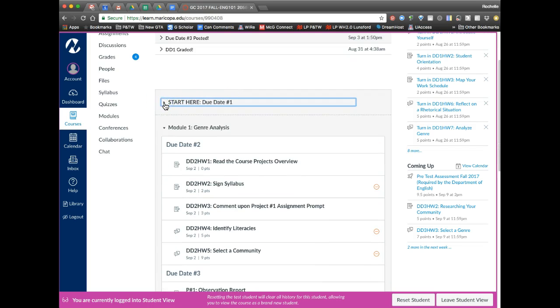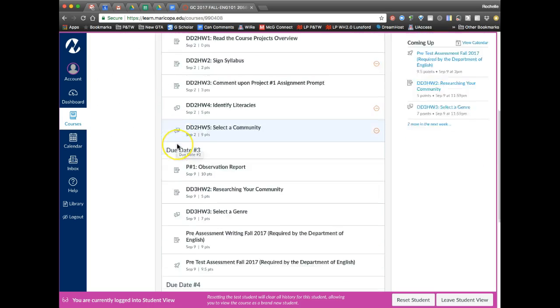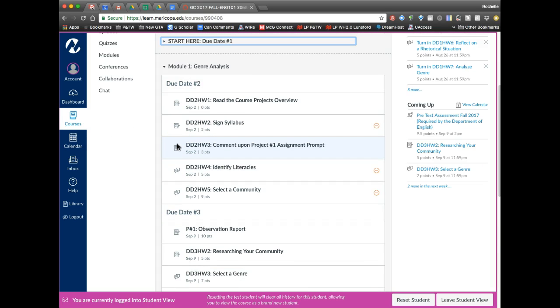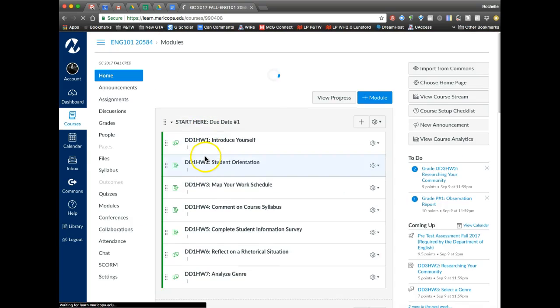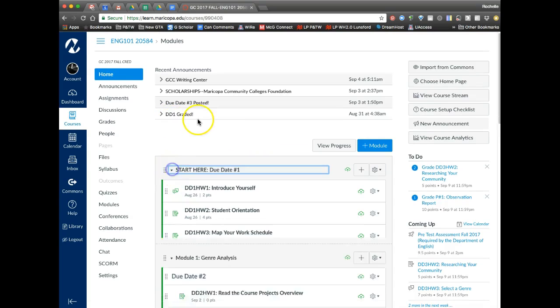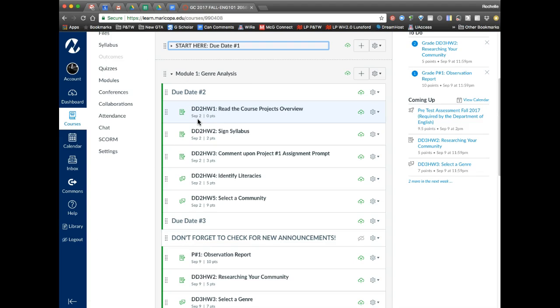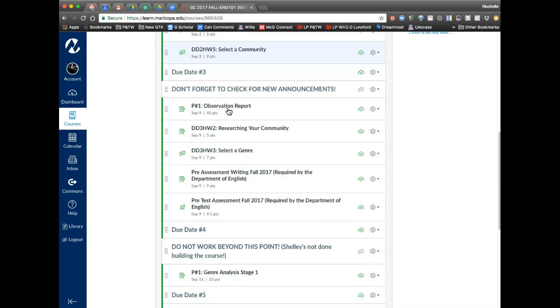Okay, just want to remind you that next to like start here, there's a little arrow. If you do that, it closes it. So that's a way to get rid of some of this. However, all the module 1 stuff stays open. So we're now in due date 3. I'm going to click back over to instructor view because I just know what I'm doing from this view better. Okay, so we're in due date 3.